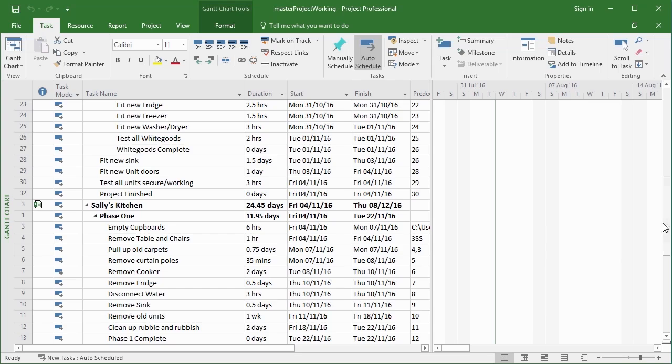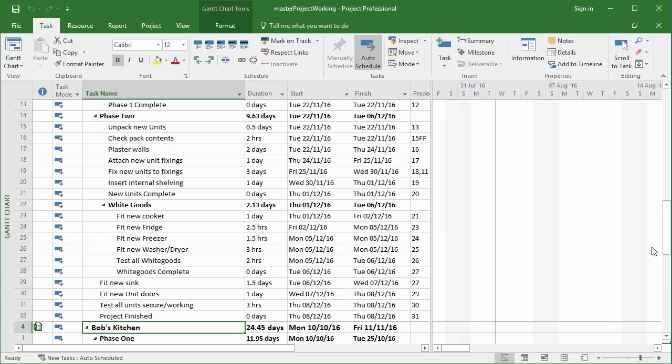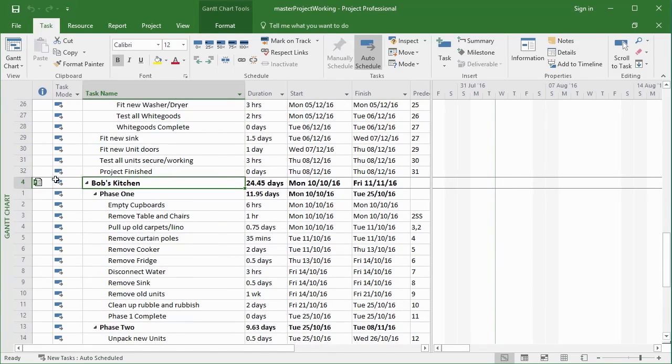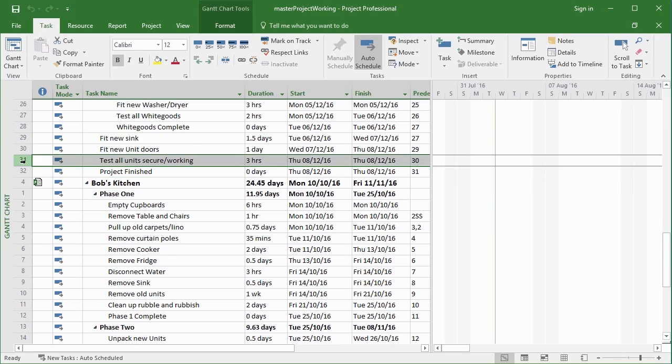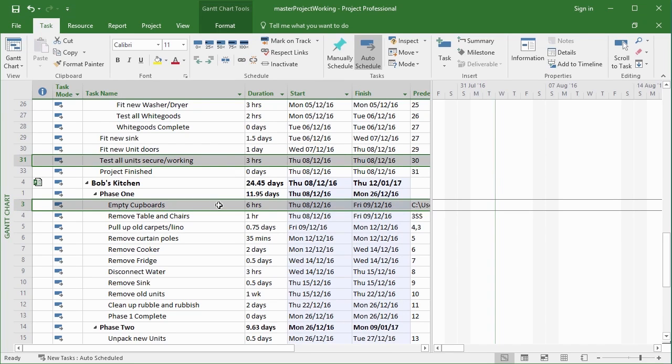Now we could do exactly the same between Sally's Kitchen and Bob's Kitchen. So at the moment, Bob's Kitchen wants to start on October the 10th, but really we don't want it to start until we finish Sally's. So we're going to link testing all of Sally's equipment. So we click on that task and then control click emptying the cupboards and do the same little link icon. This task now follows that task. They're in 2 different projects, but we link them the same way.